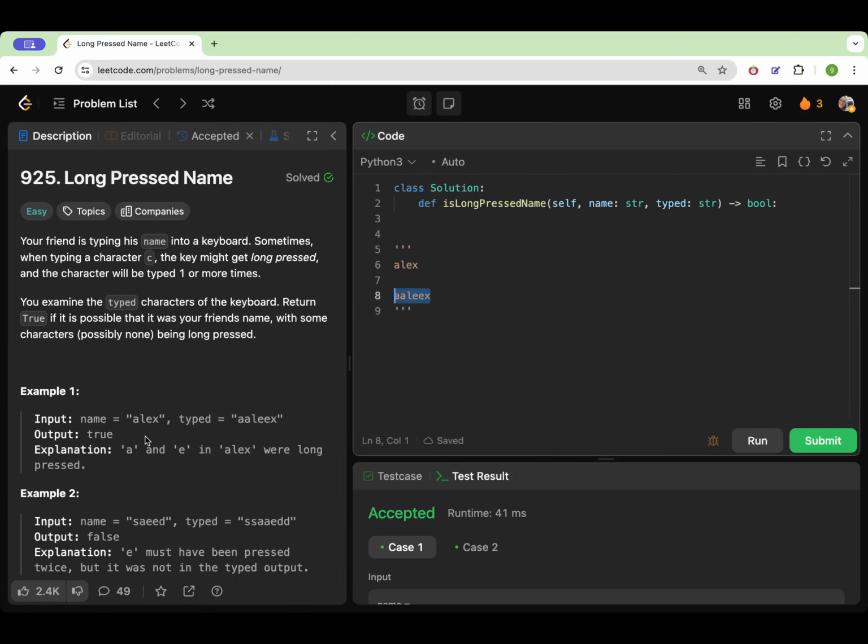So for this to return true, we know that I press A, but hey, oops, I extra pressed A. Okay, that's fine. I press L normally, I press E, but oops, I extra press D. And then I press X. That's possible. But what if there was a T? Well, there is no T in the source name, so this should return false. Because there's no way I long pressed a non-valid character.